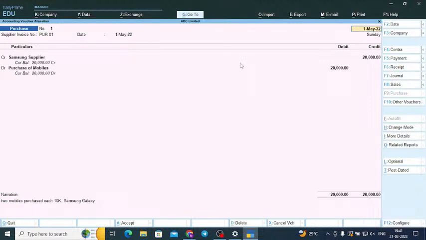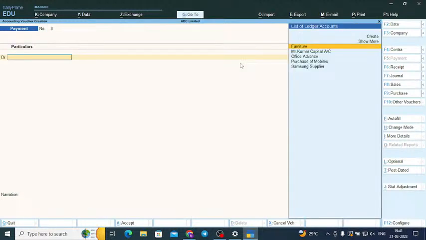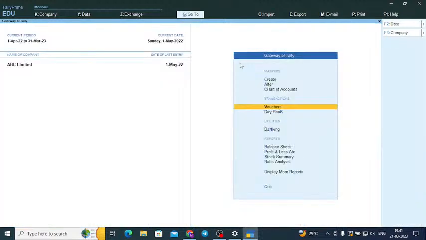In this case, page up. If you press page up, you will be able to see the latest transaction I have entered. If you press another page up, the transaction before. Another page up, it will come like that. Good to go? Fine. So now I have purchased a mobile.